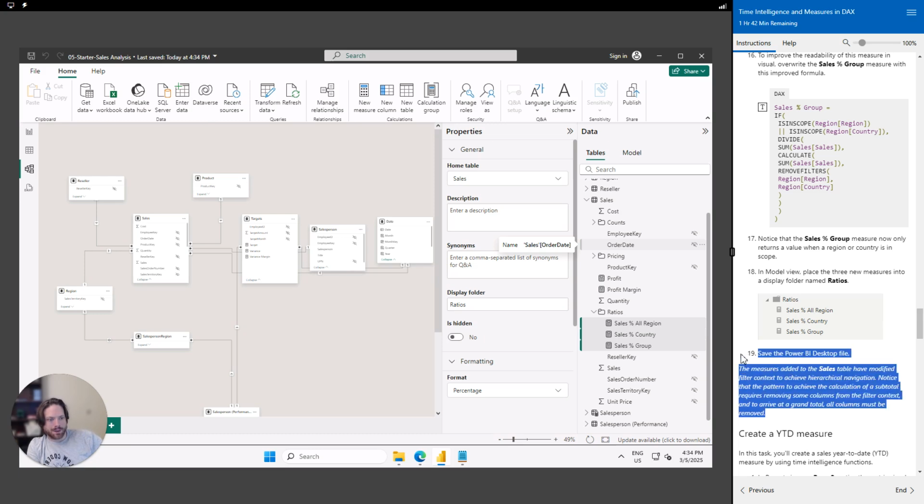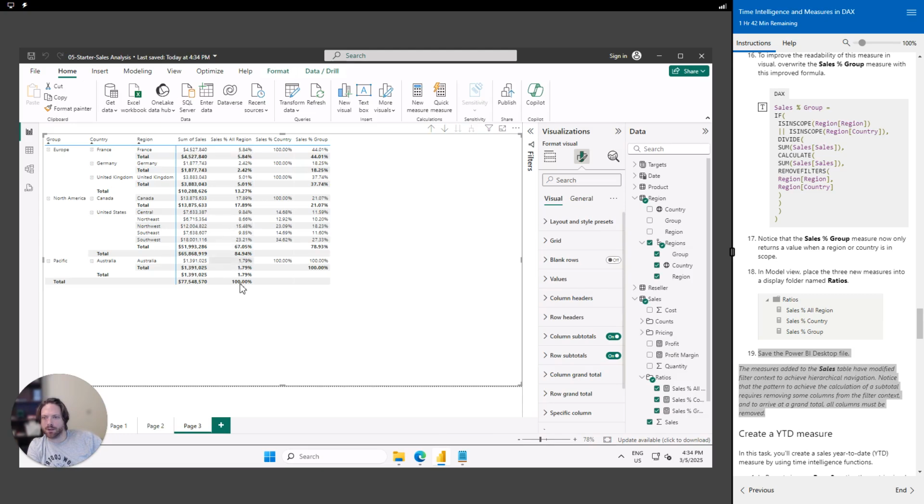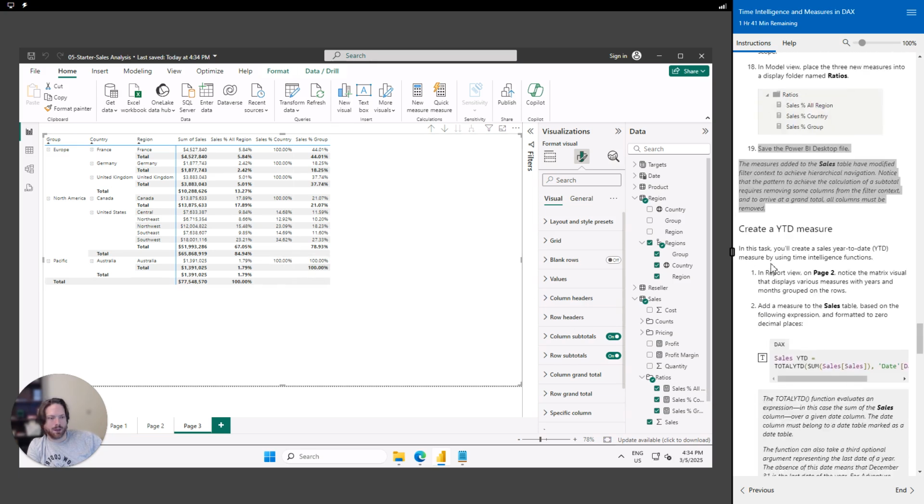The measures added to the sales table have modified filter context to achieve hierarchical navigation. Notice the pattern to achieve the calculation of a subtotal requires removing some columns from the filter context. And to arrive at a grand total, all columns must be removed. So this is the grand total. It has no filter context.